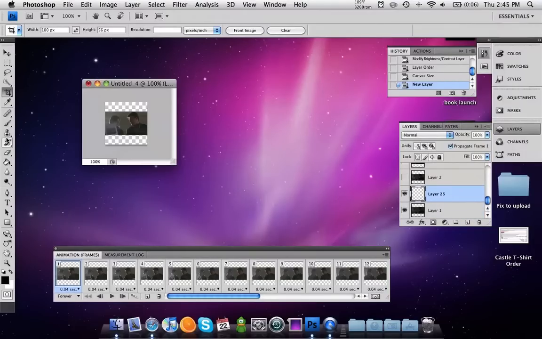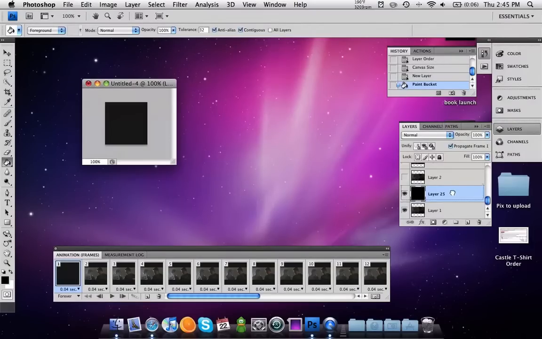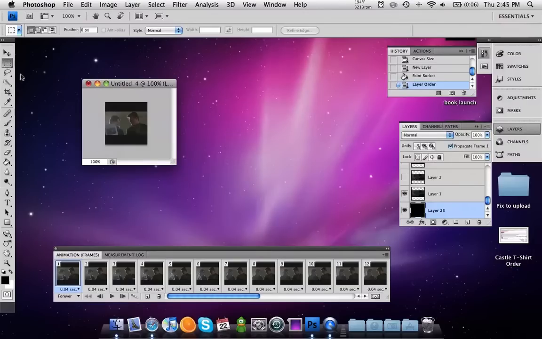You can use the paint bucket or a pattern, whatever you like. Just keep it simple, black works fine. Drag this underneath your first layer, get your rectangular marquee tool, and you need to get rid of the space that your animation will take up, otherwise it'll get covered by your background. So clear that out. Deselect.